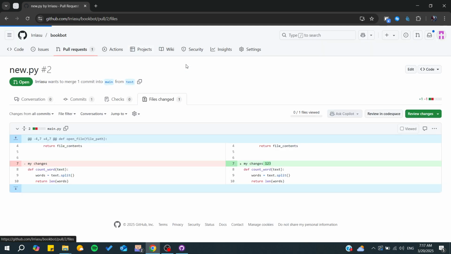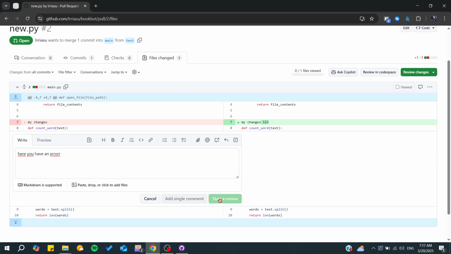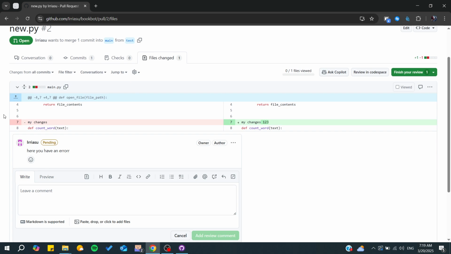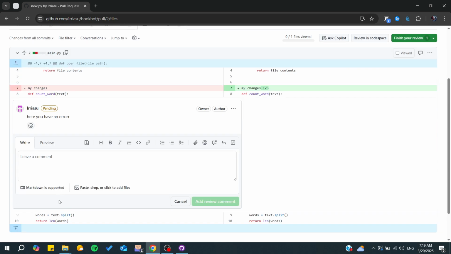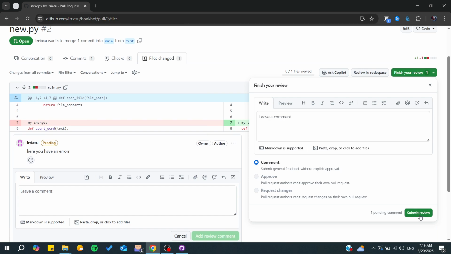And now you can see in the review the comments. So here I'm just going to see, here you have an error, for example, and basically we'll have a conversation with the developer. And after you finish your conversation and you have everything reviewed, you can click on finish your review, and this will update the pull request.